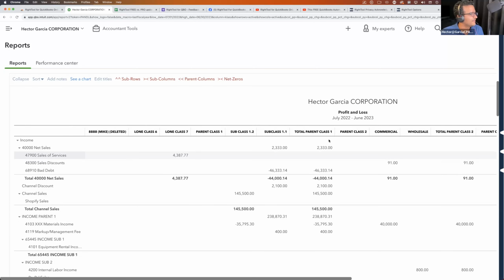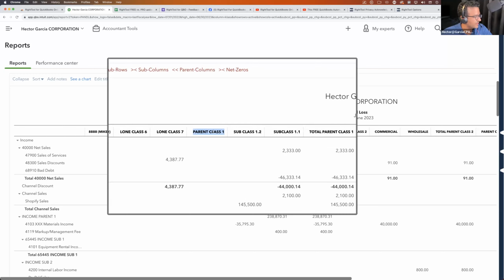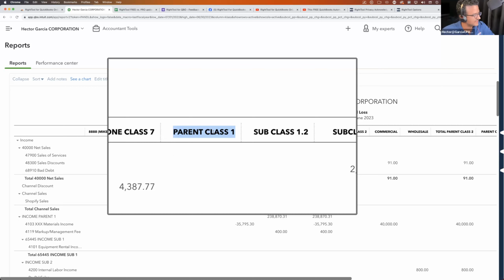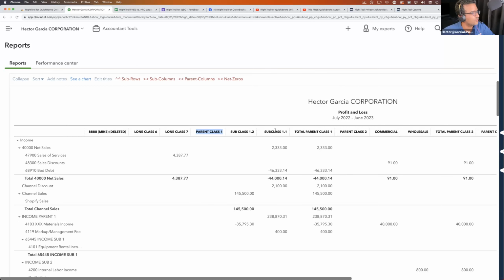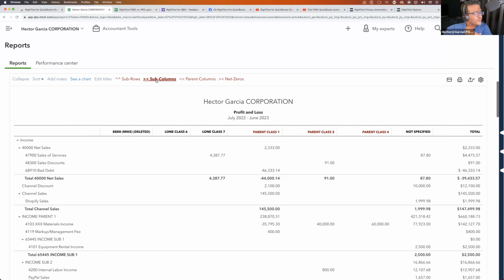So you'll have this parent class 1, for example, which is one of the classes itself, and then I have subclass 1 and 2, and then I have a total. So it's just too much information being shown. So we have this little button here that says subcolumns. When you click on that, it turns the parent class red to let you know that we did something with it, but it hides all the subclasses in this specific case.